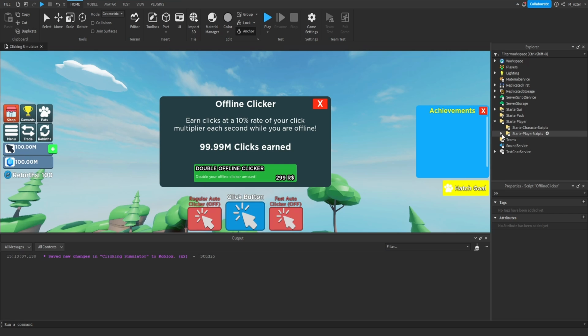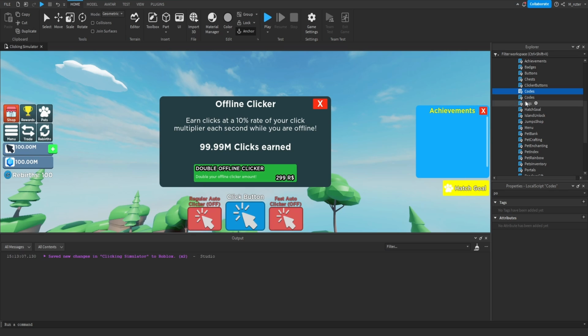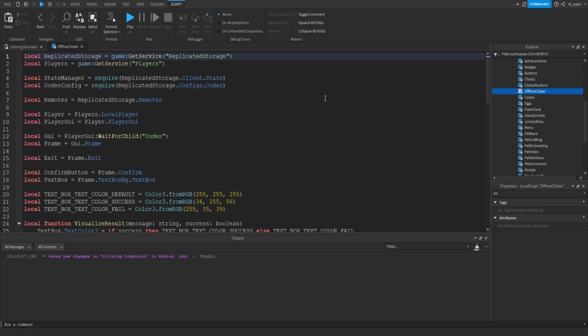So we'll go inside of the starter player, inside of the starter player scripts, inside of the GUI folder, and let's go ahead and duplicate the code's local script. Of course, we'll rename this to be called offline clicker. And the reason that we're duplicating that script is because I always like to start off with a couple of variables so that we don't have to waste our time setting them once again.